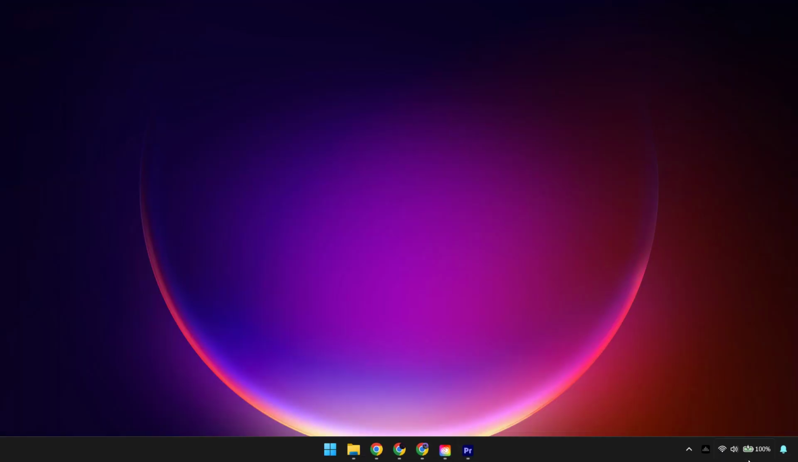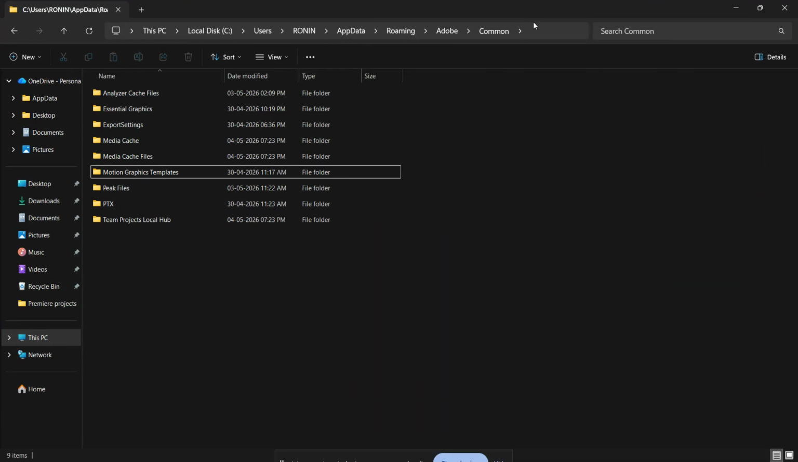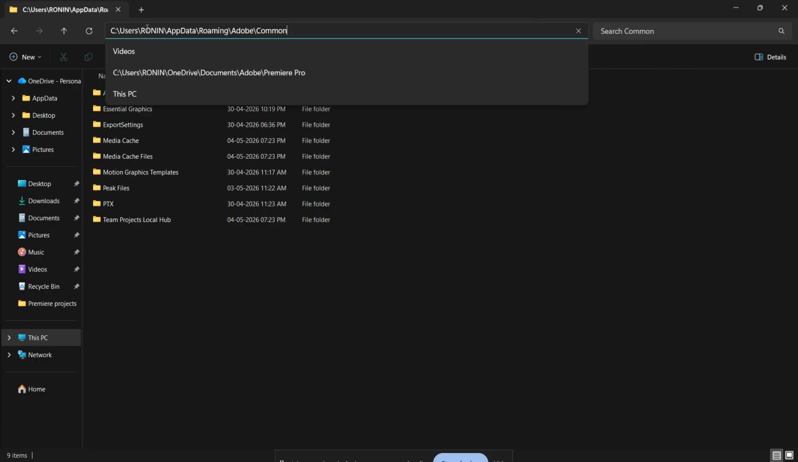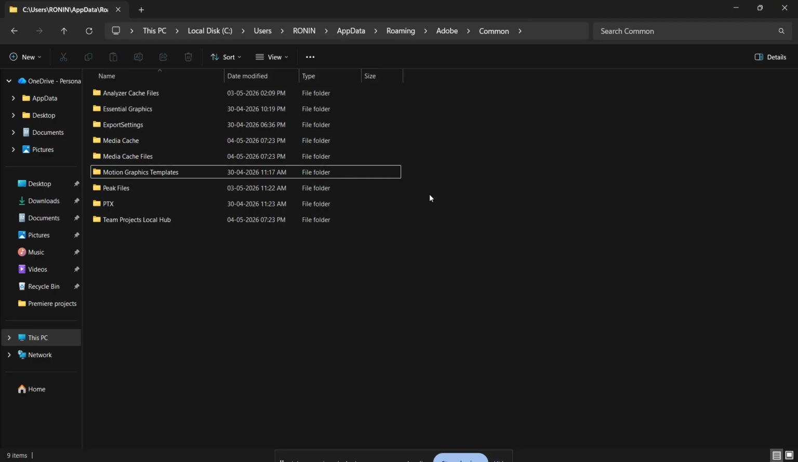On Windows, open File Explorer and go to this path. Users, then your username, then AppData, then Roaming, then Adobe, then Common. Inside the Common folder, you'll find several cache-related folders. The main ones you want to clear are Media Cache Files and Peak Files. You can safely delete the contents inside those folders to remove old cache data.